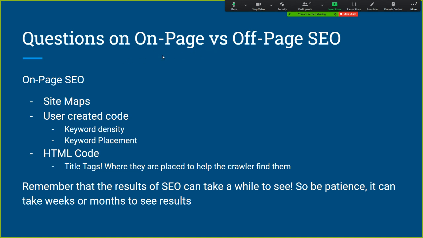Remember the on-page and off-page SEO. On-page is up to us, where we are able to edit and manipulate the code that we currently have. And off-page is stuff that occurs off the website. So if someone links to your website and maybe you didn't know about it, that's off-page SEO. Again, off-page is out of our control, and on-page is within our control.